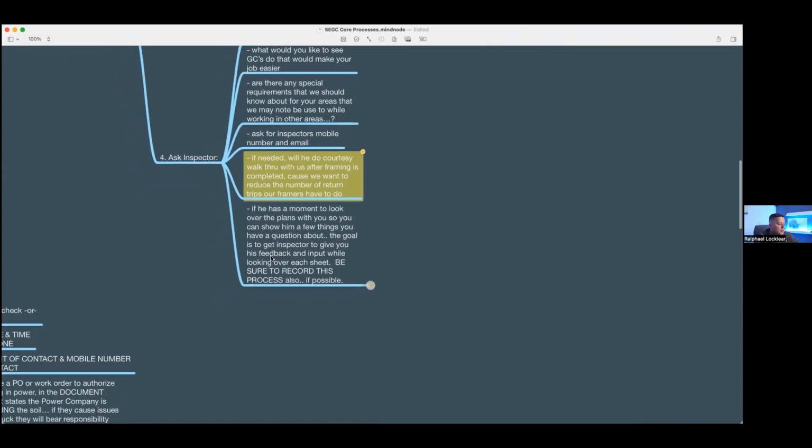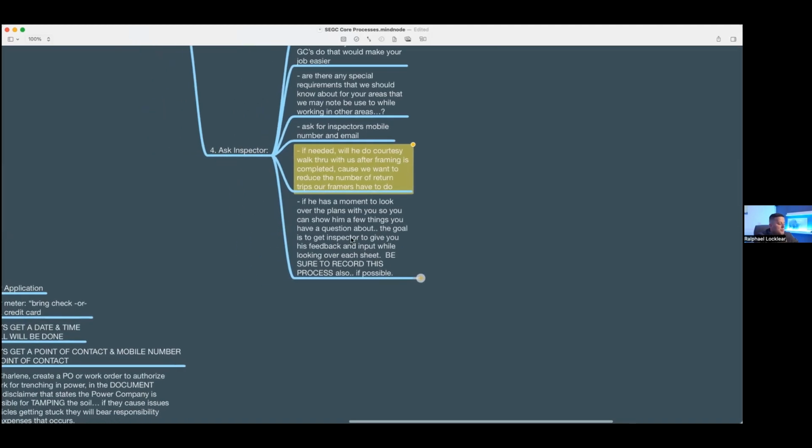If he has a moment to look over the plans with you, ask him so you can show him a few things that you have a question about. And the goal is to get the inspector to give you his feedback and input while looking over each sheet. Be sure to record this process if possible.